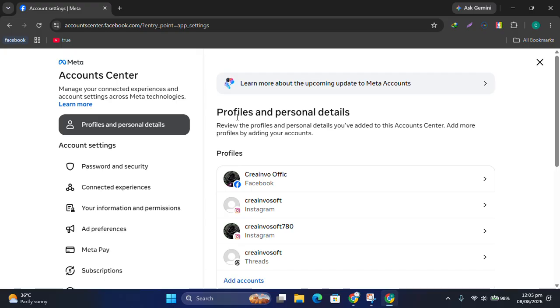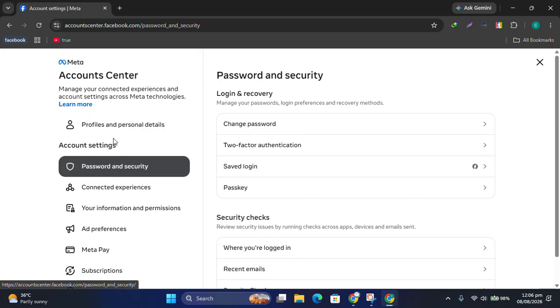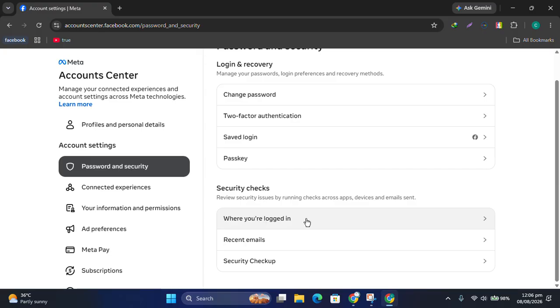Now, in the latest update, in the latest version, you might not have a direct option to enable login alerts because Facebook has automatically enabled this option and removed the option from here. Whenever anyone tries to log in to your account, you might get an alert. But you can also check your login status in the section.